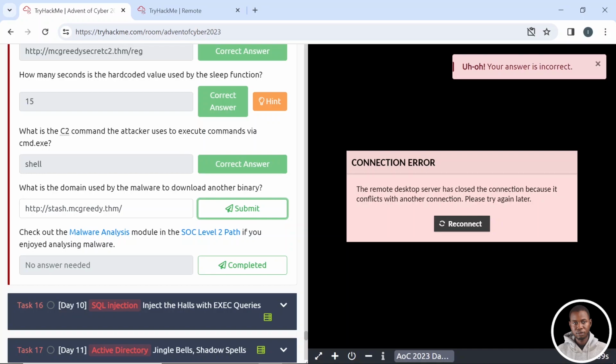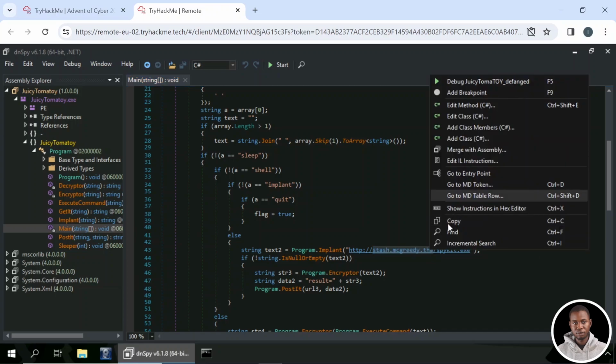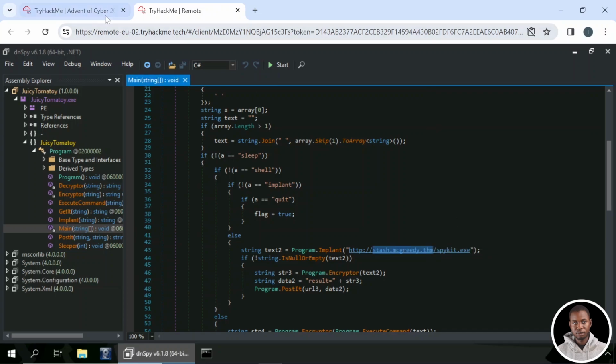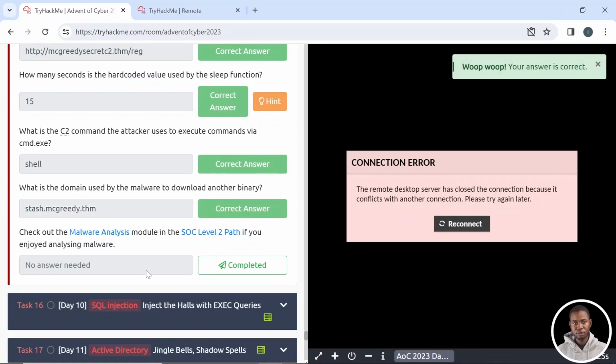Okay, what is the domain used by the malware to download another binary? Did I miss anything? What I'm going to do is to remove the HTTP and just go with the stash.mygreedy.thm. I'm going to copy and we're going to paste this and submit. All right, so that was correct.